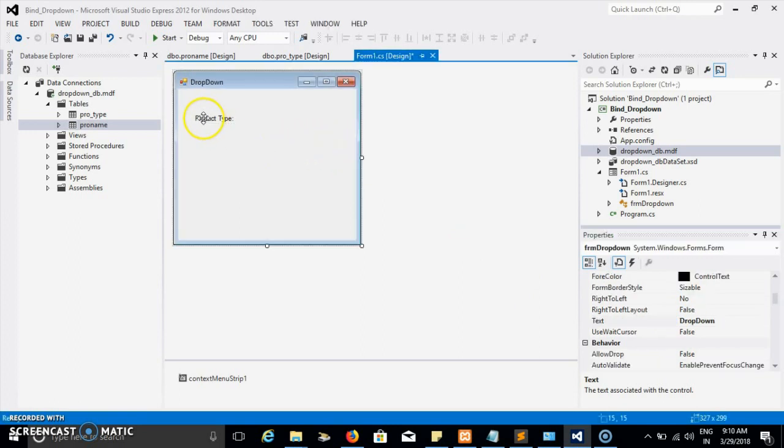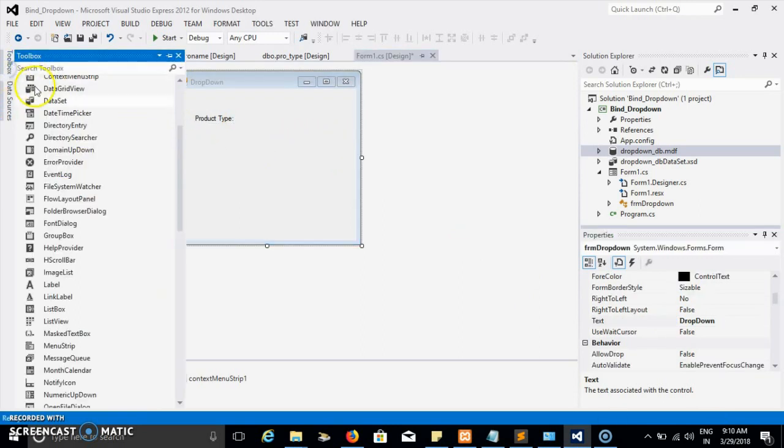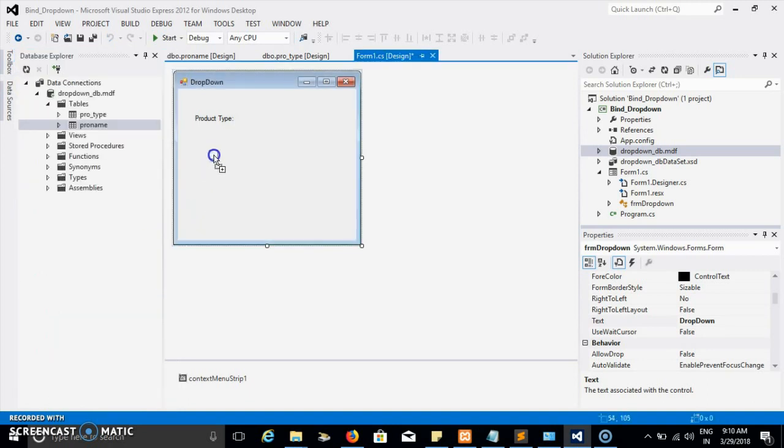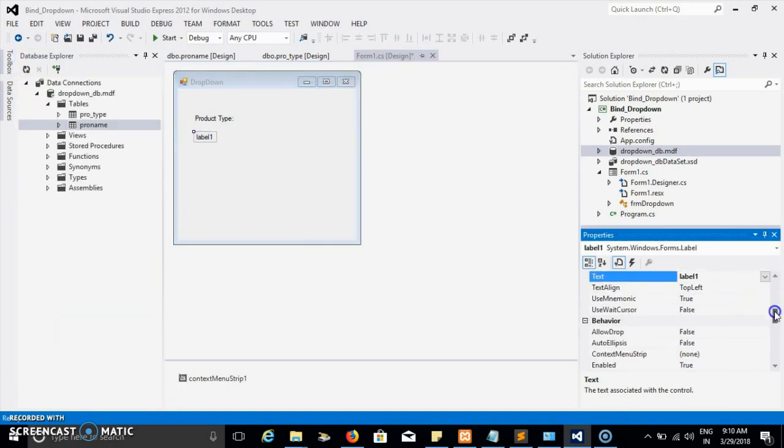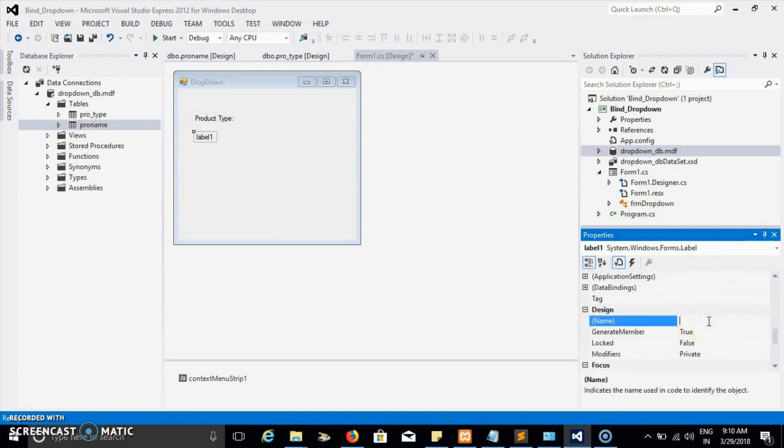So the label is there. Now we put another label for a second property. Change this name also, and the text also for product name.